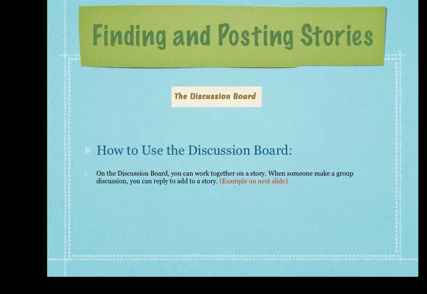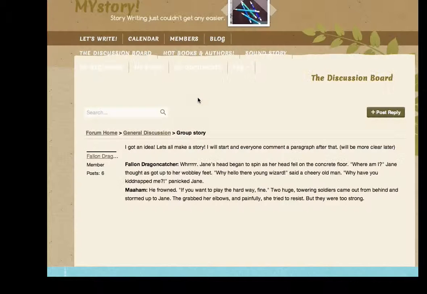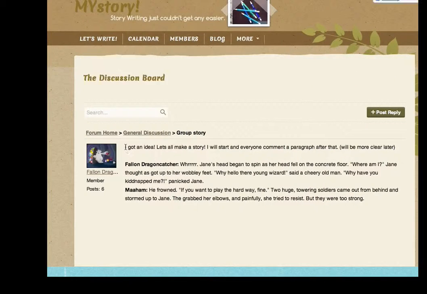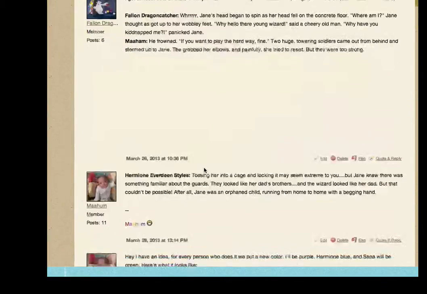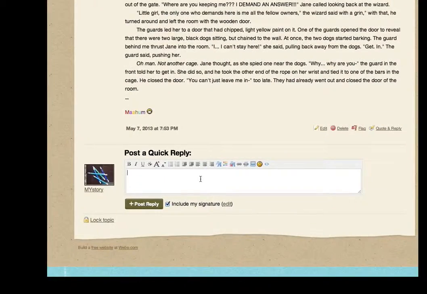How to use the discussion board. On the discussion board, you can work together on a story. When someone makes a group discussion, you can reply to add to a story. This is where you can have discussions and work together. She's going to be making a story, and then everyone can comment a paragraph after that. You scroll all the way down, and then you can post a reply.